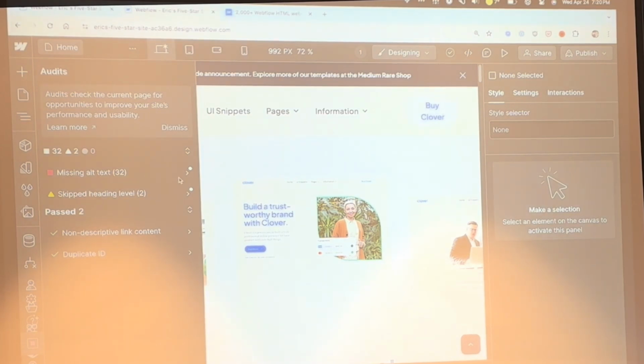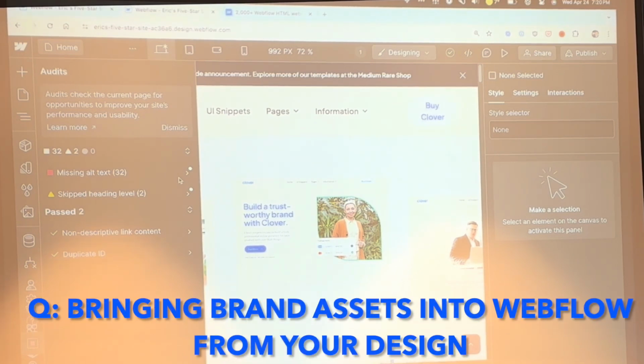Good question. Yep. For companies that have brand assets built in Figma or their design systems, we skipped the first part where the designer is actually using them. Yeah, we skipped the design part. So is there a way to bring those brand assets, those design systems, into Webflow? Because you obviously don't want to create everything from scratch.